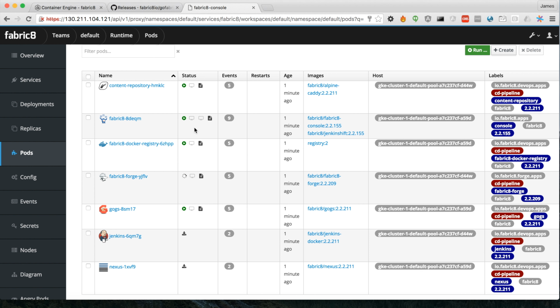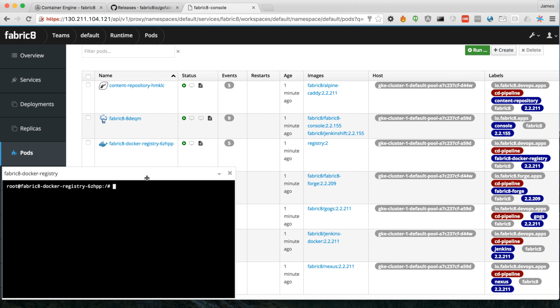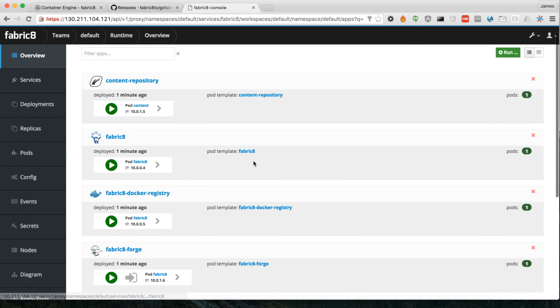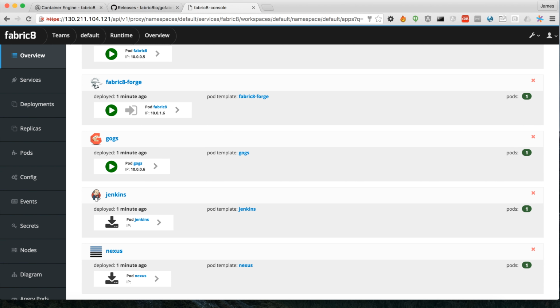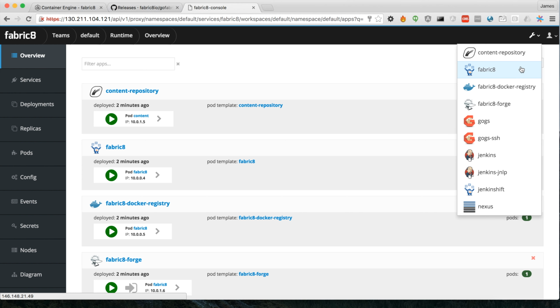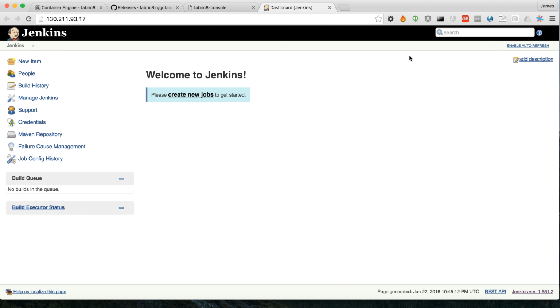We can see we've also got a Nexus being started for Java apps that get built and dependencies can be cached. We've also got Jenkins being started and the local Docker registry as well. We've also got a content repository too. We can see these applications are just being pulled now. Jenkins is started. Now these are the default applications that are started when we run Go Fabricate. We can see the Jenkins instance has been started.